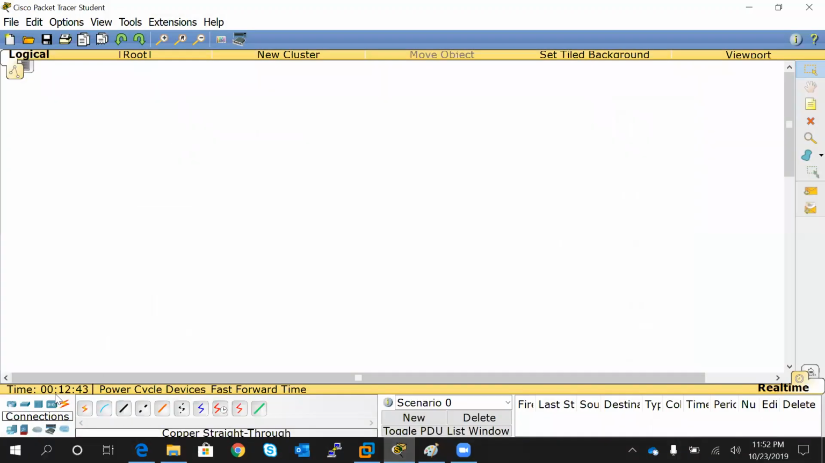So this is a tool that's been developed by Cisco. It's called Cisco Packet Tracer. You can use this particular tool. It's very useful if you want to practice or learn something. So here we have two routers and we are going to connect them using the crossover cable.